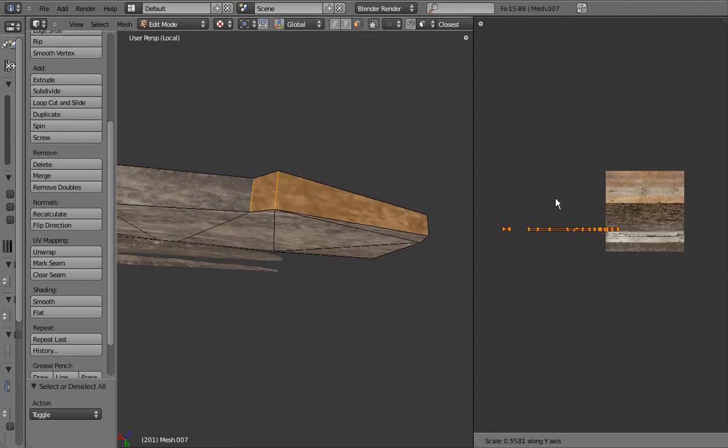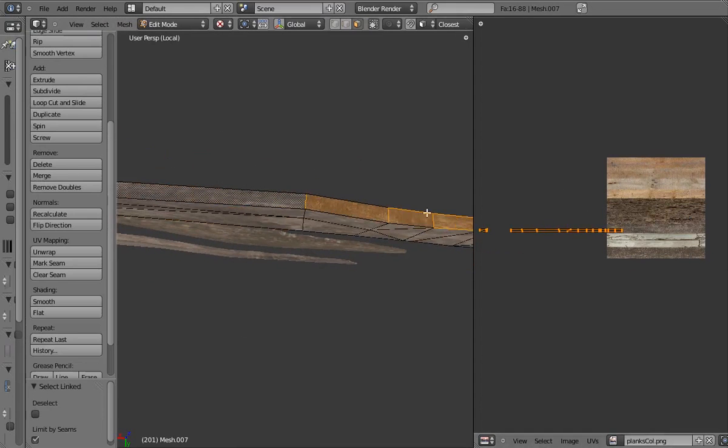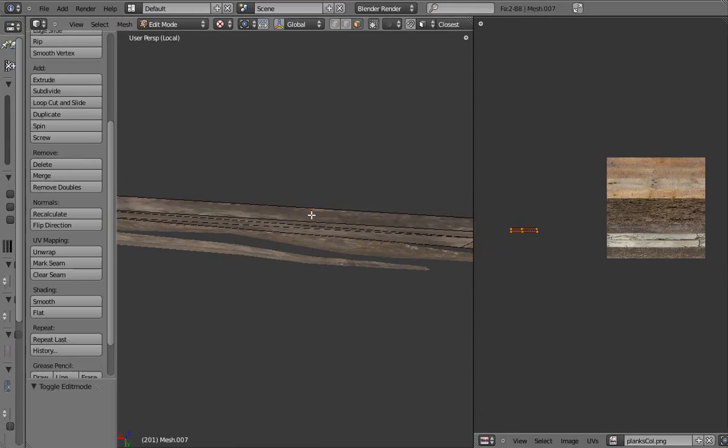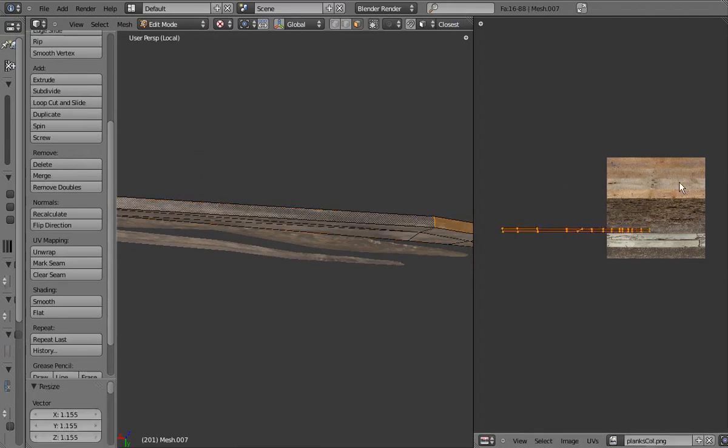Now I went off on a tangent to kind of fix the UVs on these planks for the fencing. Some of the areas are stretched out.